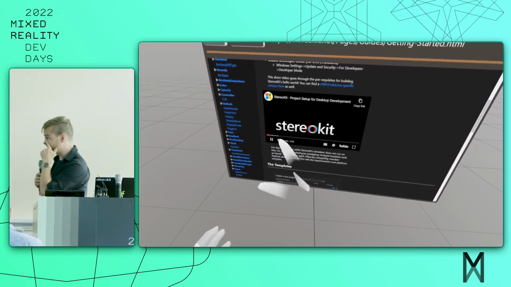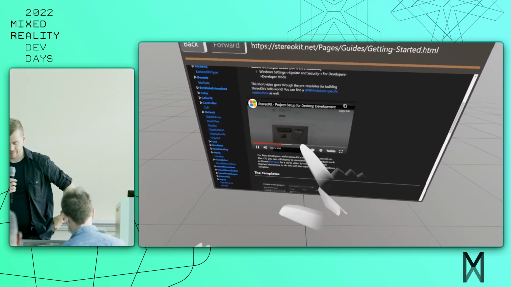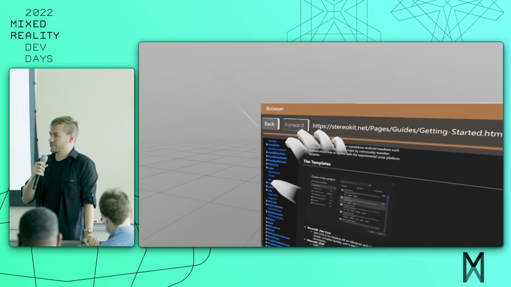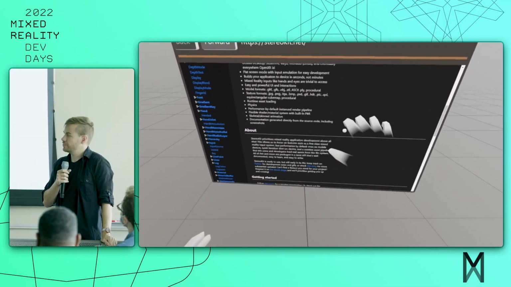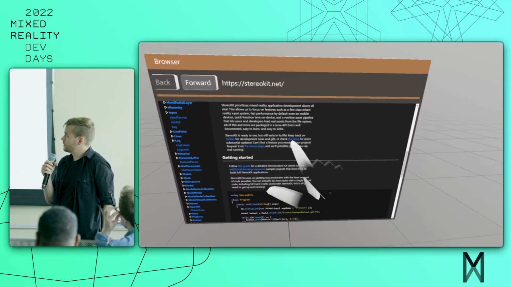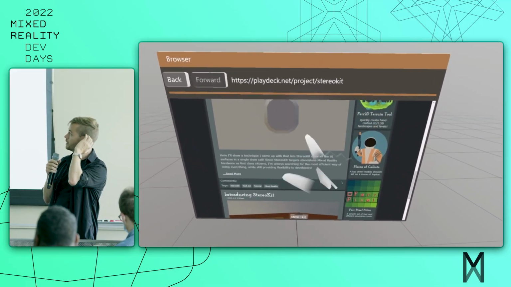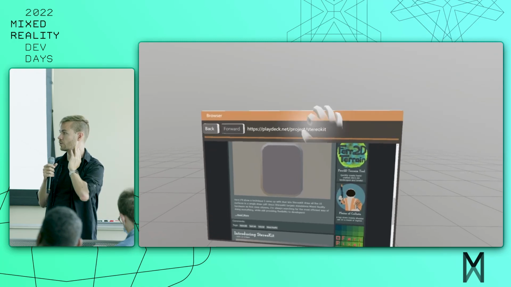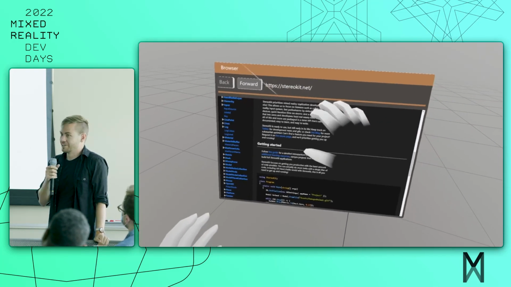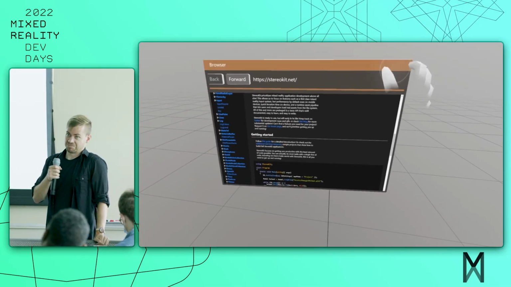The other thing too, I focus on stuff like this every once in a while. This is a full browser embedded in StereoKit. I think in particular this is CEF Sharp at the moment. This is just a little prototype that I did. It's up on GitHub in the StereoKit organization. But if you want a browser in StereoKit, you can do that.